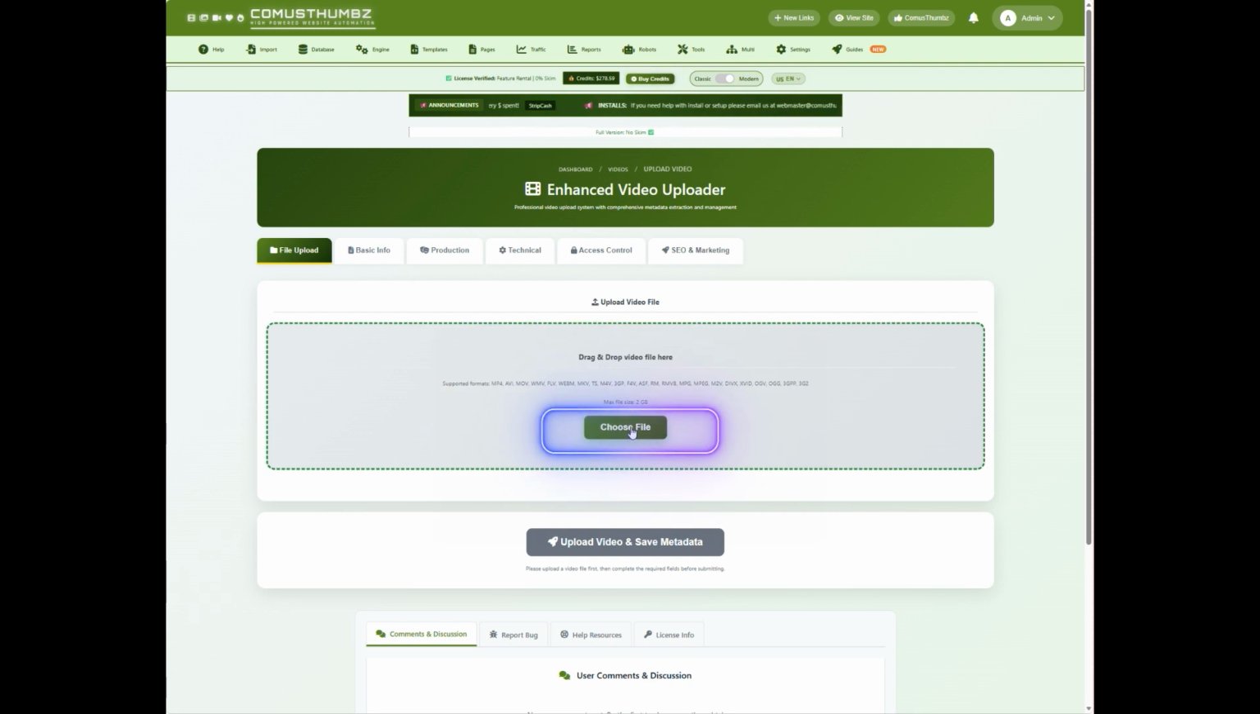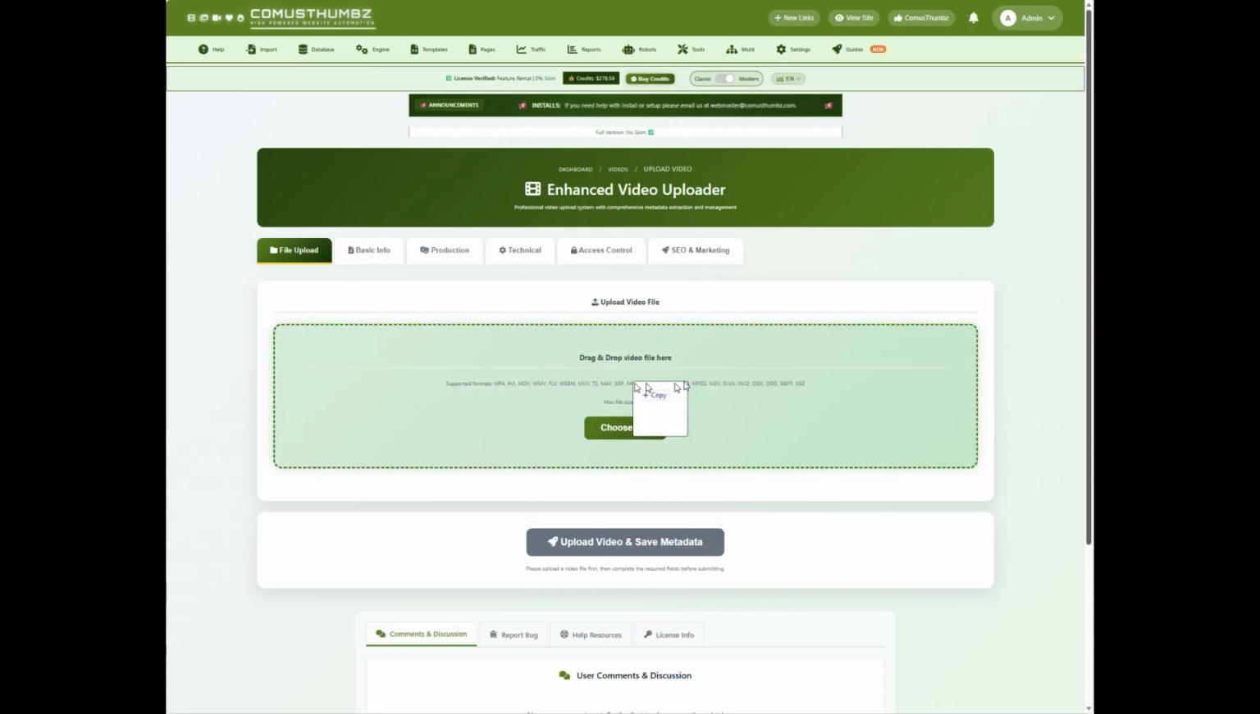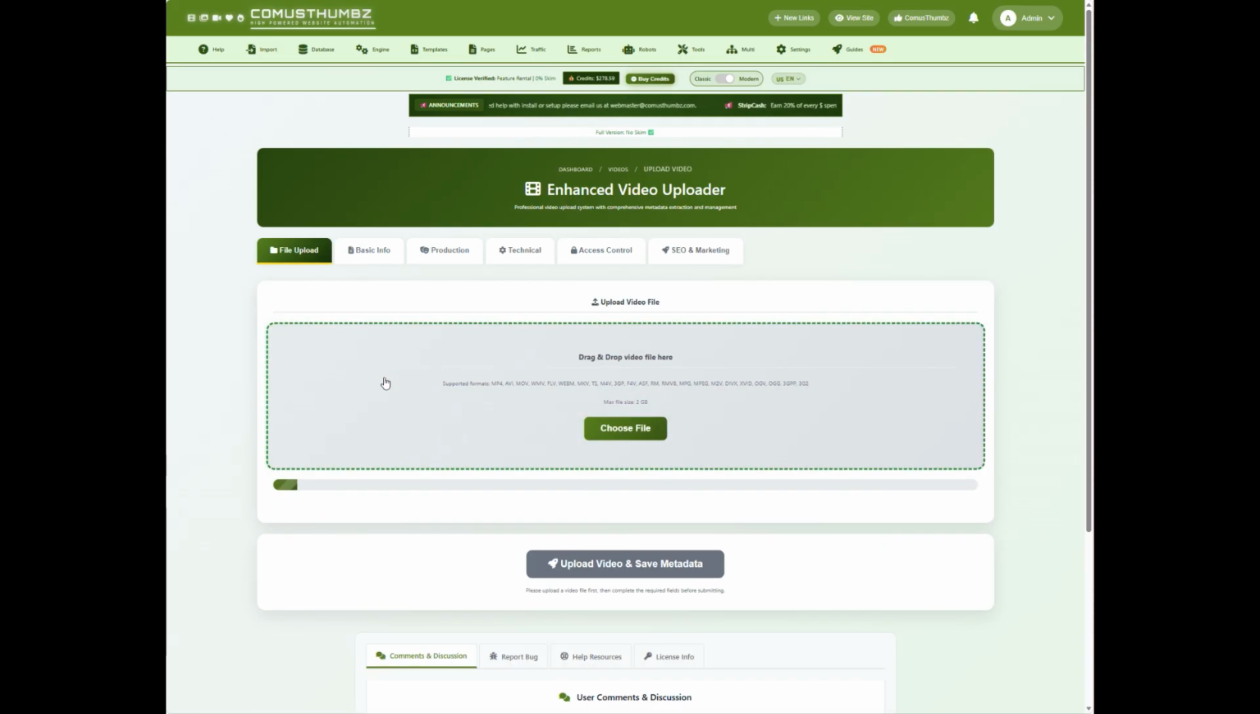3 ways to feed it a video. Drag a file directly into the drop zone. The rectangle highlights green when your cursor enters it. Click anywhere in the rectangle to open the file picker, or click the Choose File button.